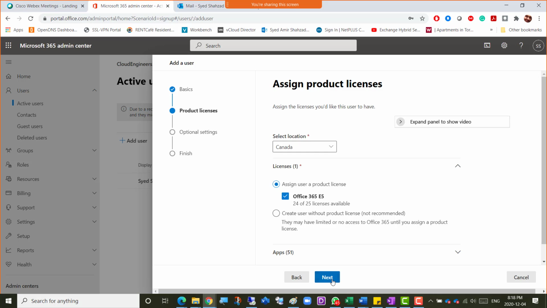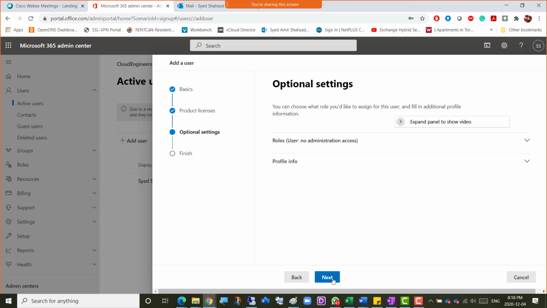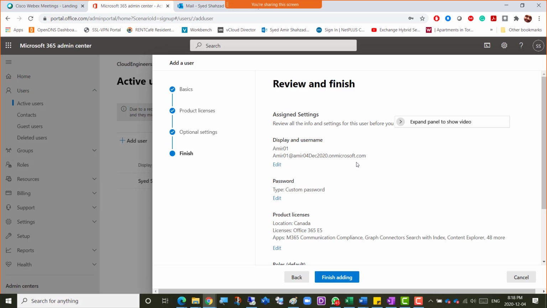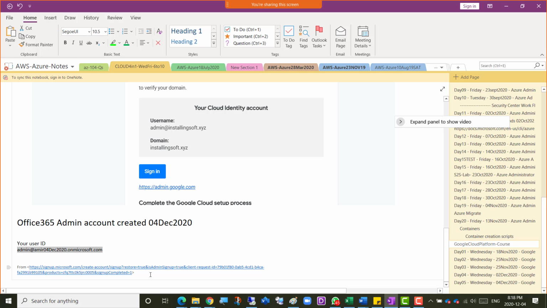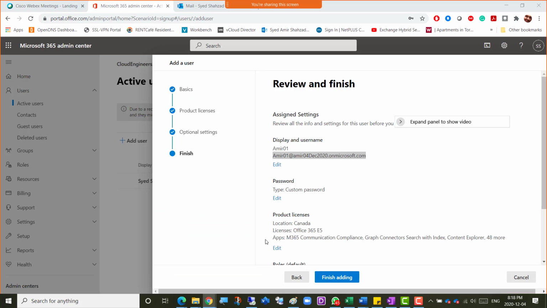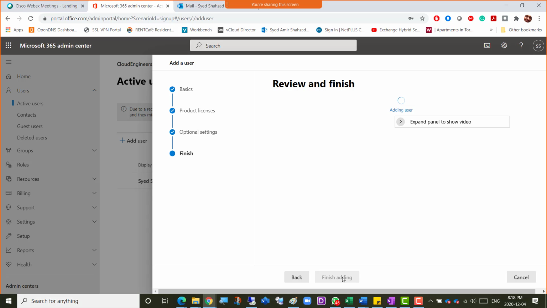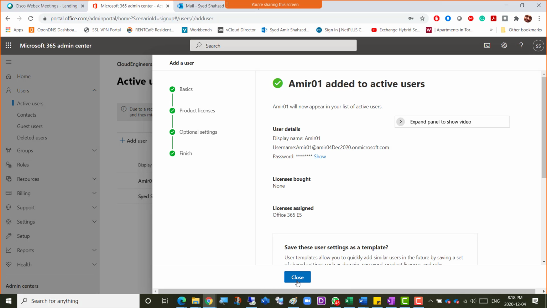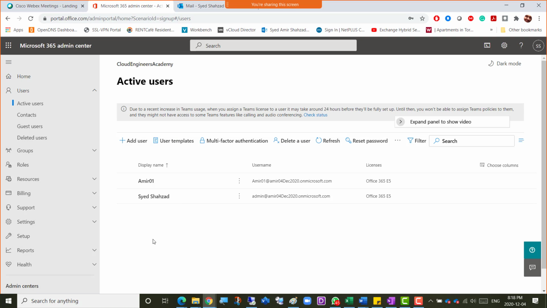So assign a user product license. I'm clicking that as well, and then clicking next. This is an end user, but all I want is an email for that user. So this is the email of this user. I'll copy that here, and put it in another Microsoft 365 user here, and finish adding, and then close. Obviously if this user has a license, this user also has Outlook.